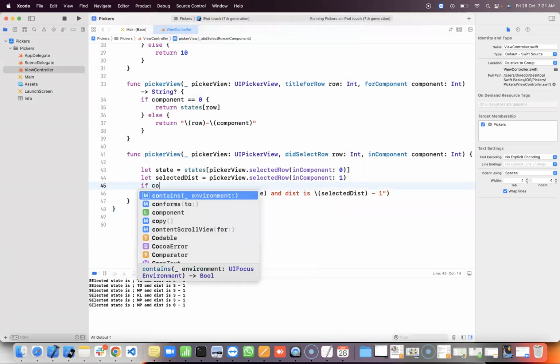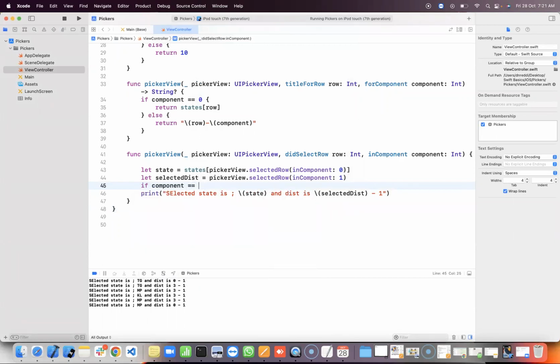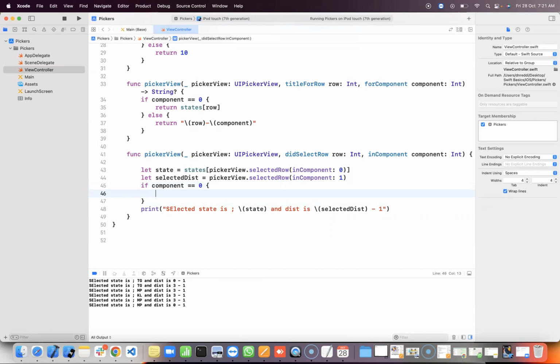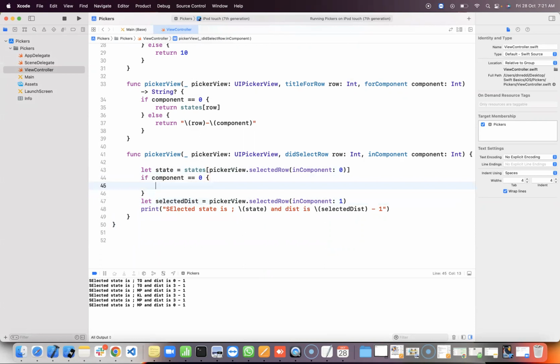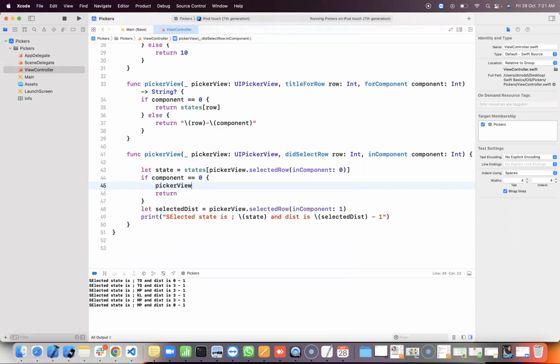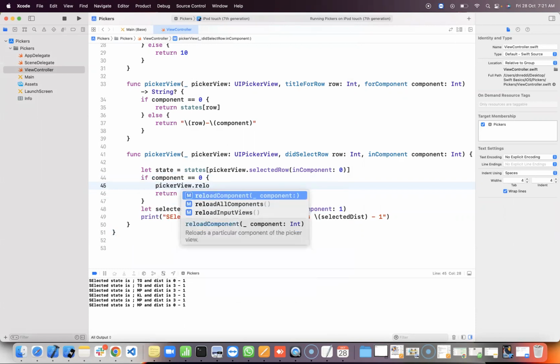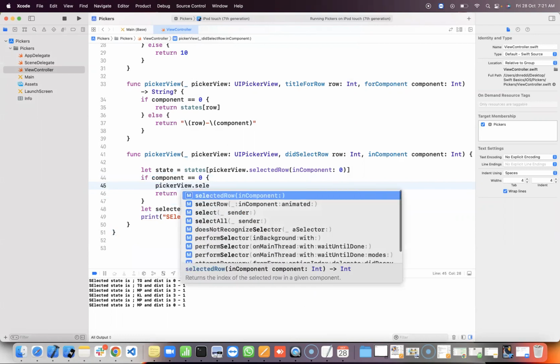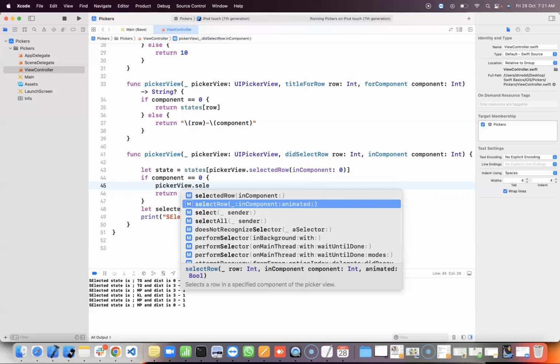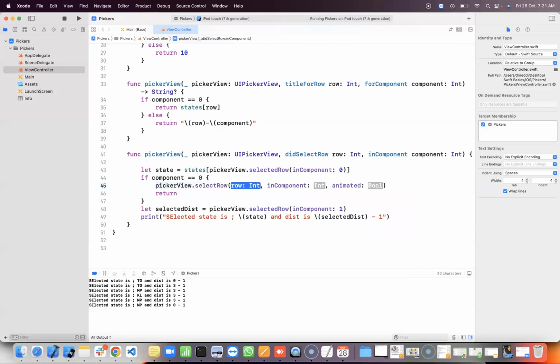If component equals 1, it means 0. The user made a selection on the 0th component. What I want to do is return from here and also call pickerView reloadData, selectRow in component. By default, I want to make it 0 in component 1 and bring that back to 01.